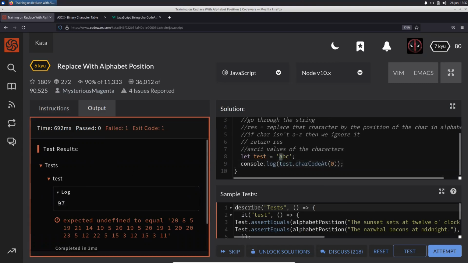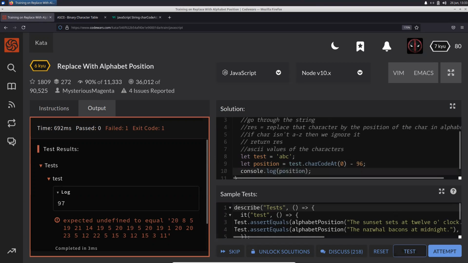So how do we get the position of A, right? To get the position of A, what we can do is we can say test dot charCodeAt of whatever, right? Like let's say position equal to so and so minus 96. And then we log position, right? Now we need to get 1 as the answer. Yes, perfect.